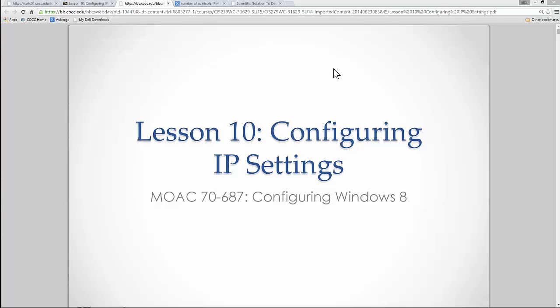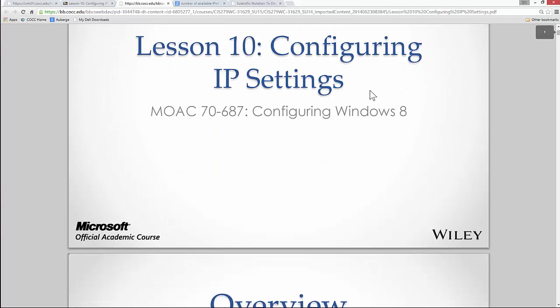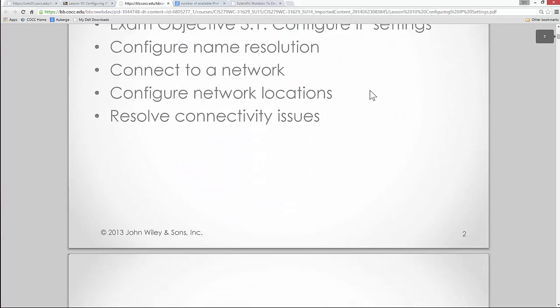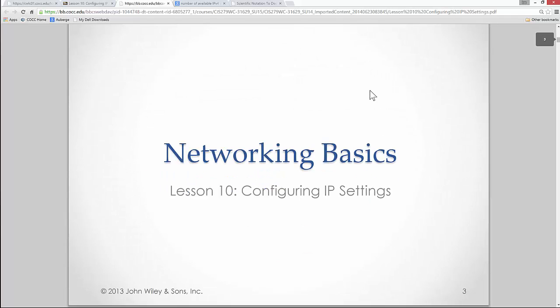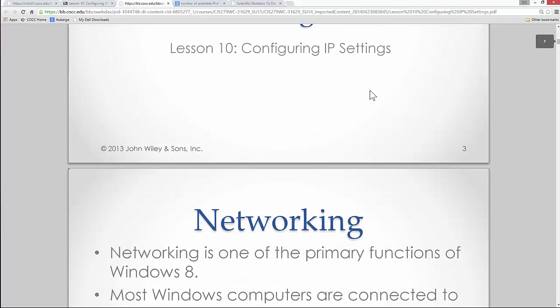So for most of you, this should be a review, based on the fact that a prerequisite for the Windows Client class is the CIS 179 Network Essentials. But let's go ahead and just go through the idea of configuring IP settings on a network based on the Windows network operating system, in this case Windows 8, though it certainly applies to Windows 10 as well. So we'll just talk about network basics real quick.